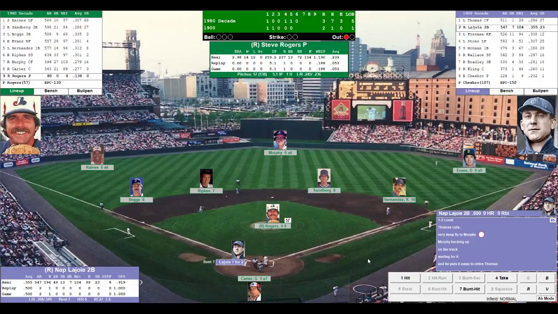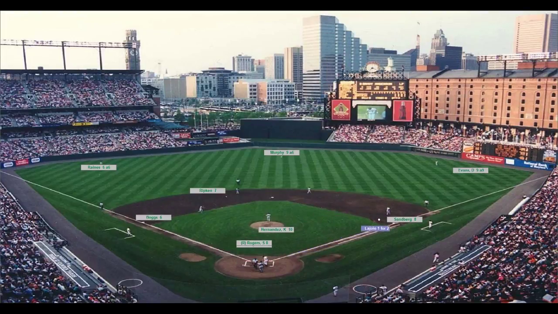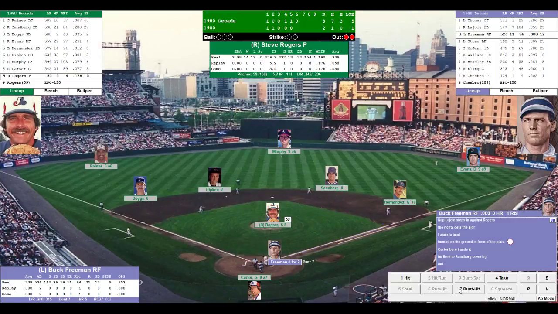Nap LaJoie steps up to the plate. He's 1 for 2. He has a single. 7 out of 10 bunter. He's going to drop one down. It's a good one. It's going to be a close play, and they get him on the wheel play. 2 down. Carter threw to Sandberg covering the bag. So 2 outs, no one on.